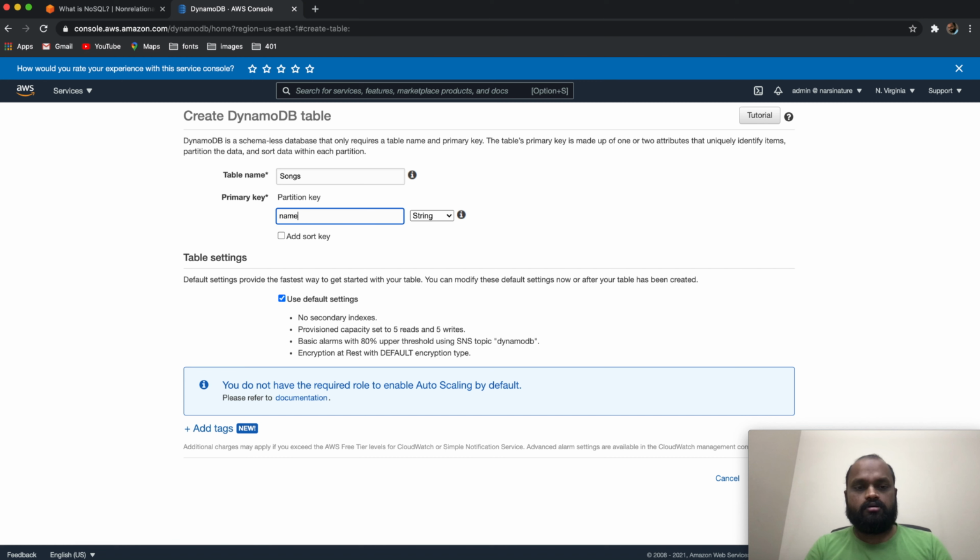Now the primary key, as you see here, is a partition key, or it can be a combination of partition key and sort key. Usually in DynamoDB, you decide the partition key based on the access pattern. How are you going to access the data? That defines the partition key, because the data gets stored in the form of key values.